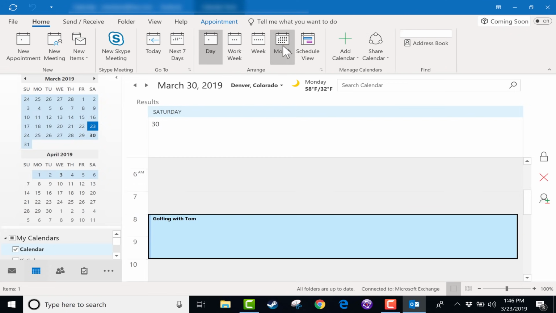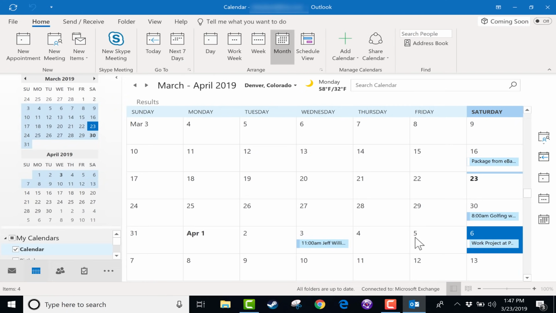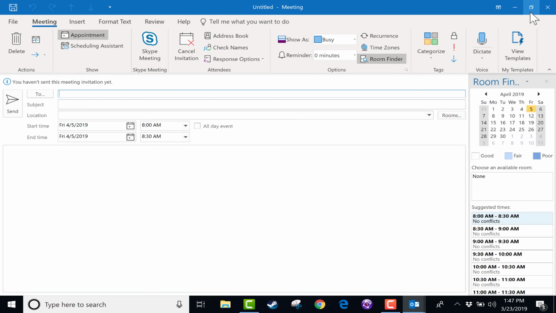I'm going to go back to the month view because now I would like to look at how to set up a meeting. Let's say I want to have a meeting on the 5th. I can just double click there, or I'll just click on it once and then go up here and choose new meeting, because I want to specify that this is not an appointment, it's an actual meeting.